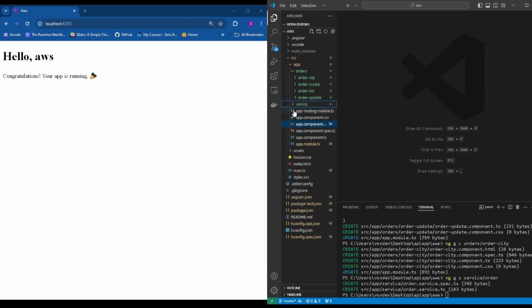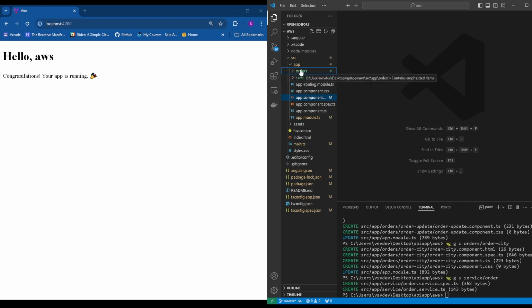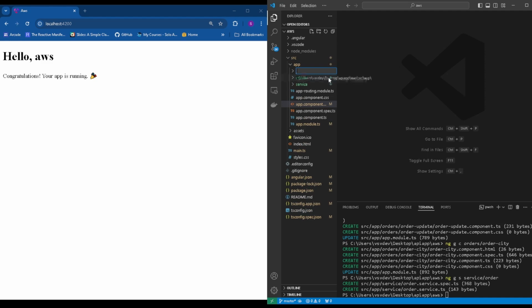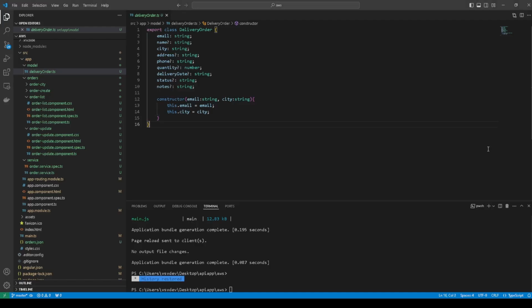Next, we need to create a model folder, a new folder, model, where we define our entity. So here we define our class, and we make all properties optional.